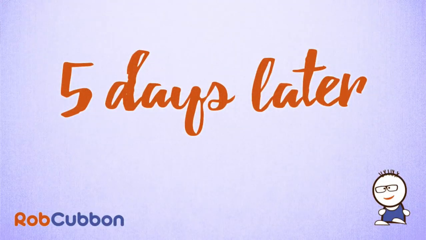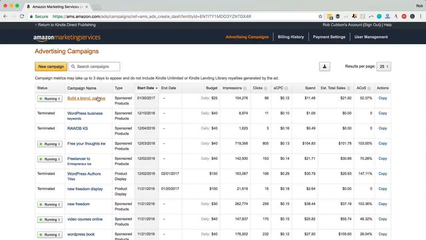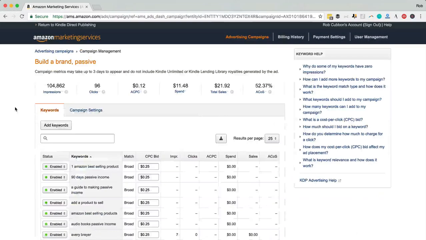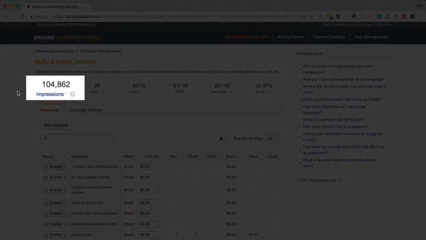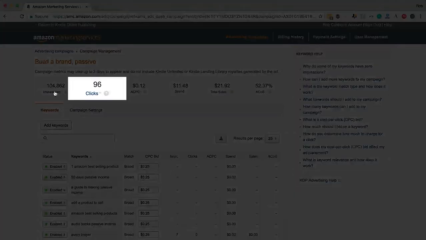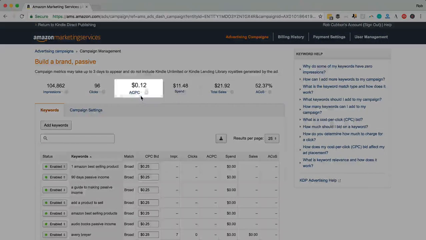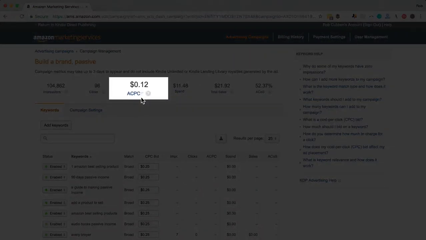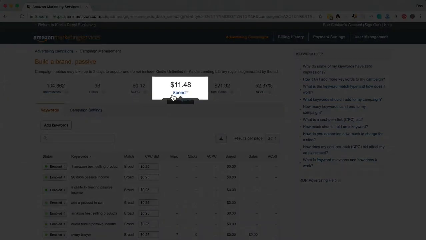Five days later, see how my new campaign's getting on. Click on that link there. So let's have a look at the data we have. We've had a total of 100,000 impressions. That's how many times the ad has been shown. We don't pay for that. But we have had nearly 100 clicks, which we do pay for. The average cost per click, ACPC, is around 12 cents. So we've spent around $11.